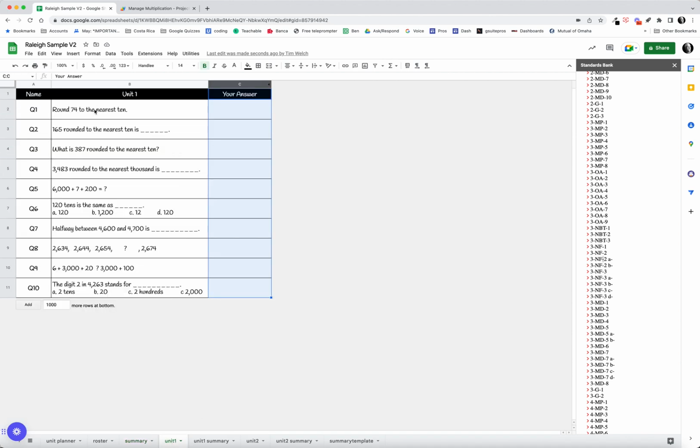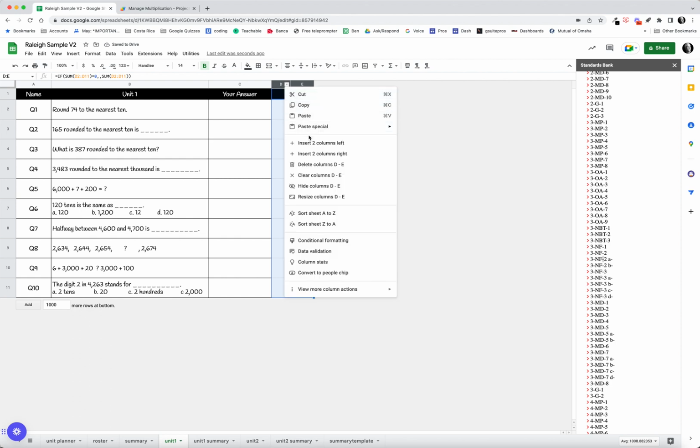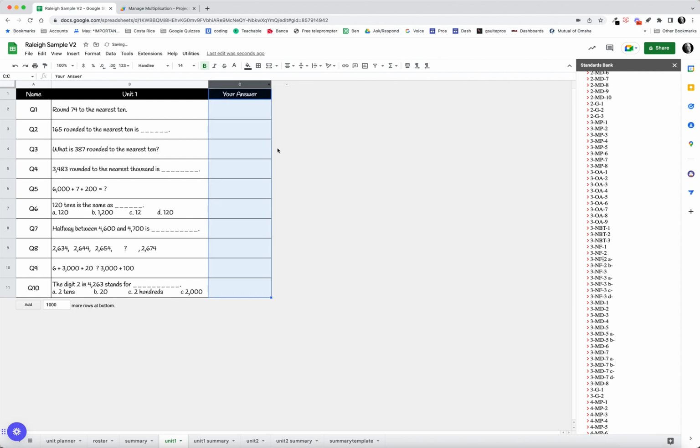So here's Unit 1. I have a list of 10 questions. The answers are here, and they're hidden from the students. And when my script runs, it creates a test for each student with their name on it for Unit 1, and it then locks all the cells except for column C. So the students can't type in here, and they can't open up and see the answers.